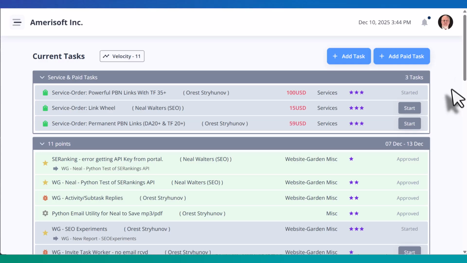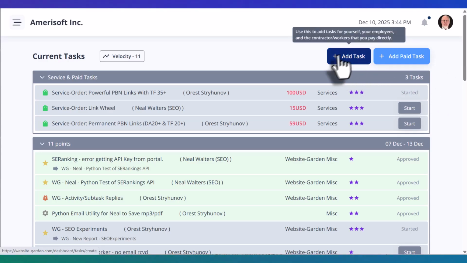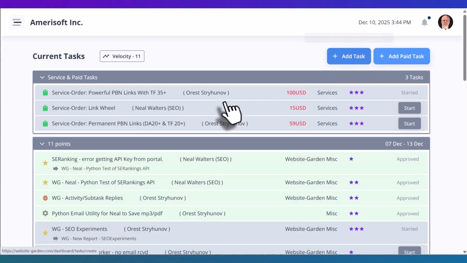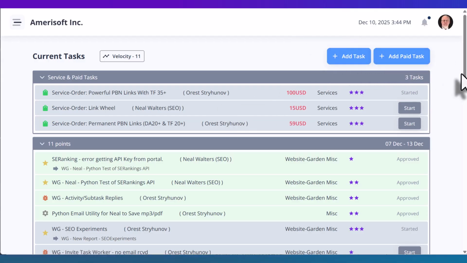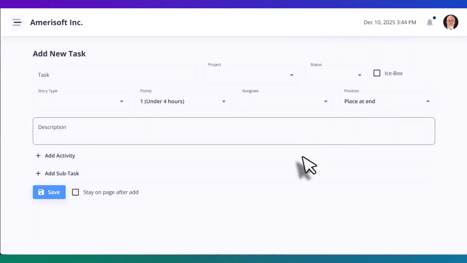This is a quick how-to or training video on how to add a new task. This button here for add task is for your internal workers. Add paid task is if you're dealing with external workers, and we will demonstrate that in a future video. So I'm going to click add task here.